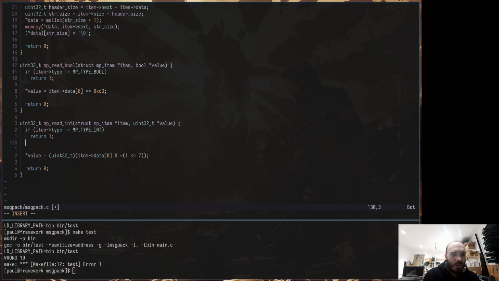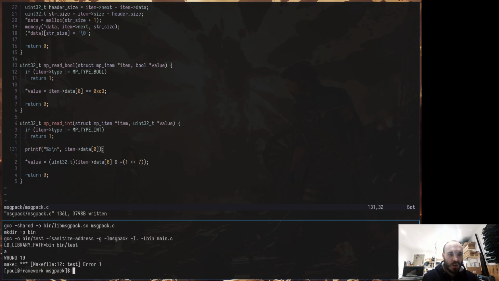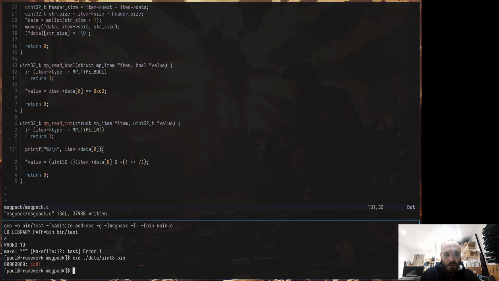So let me just say printf %x, and I'm going to print item data at 0, just for the sake of it. But I know it's going to be cc because I just did something. Now A is a surprising answer. CC 81, and when I read it I'm getting A.